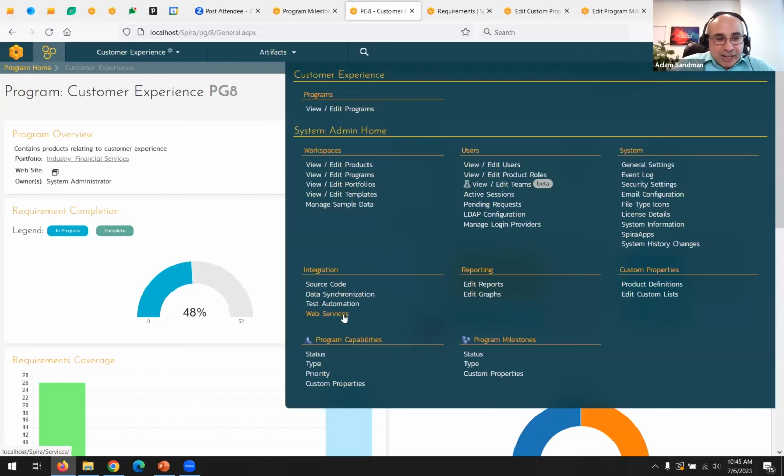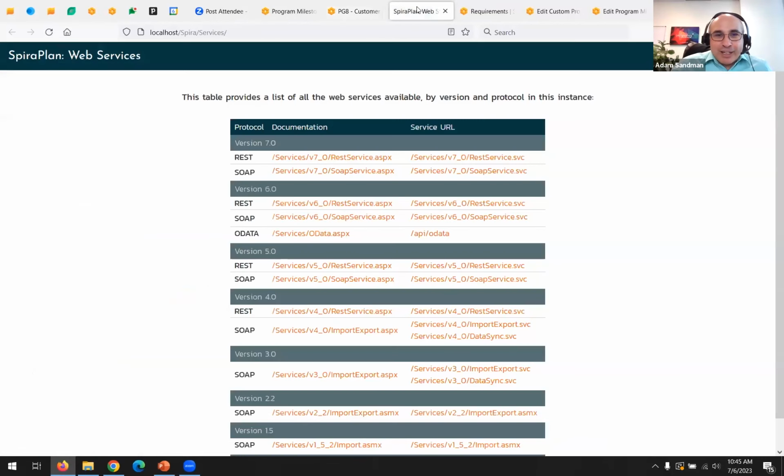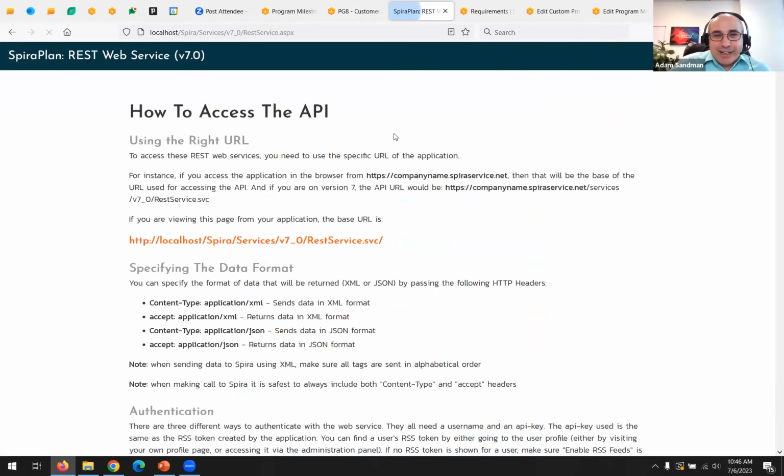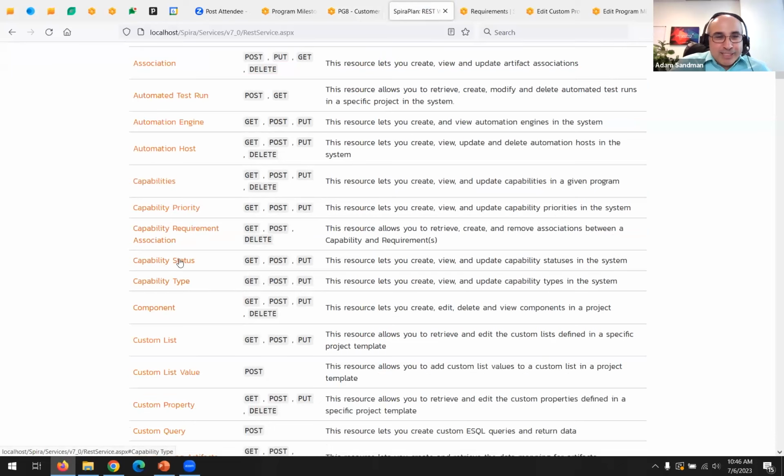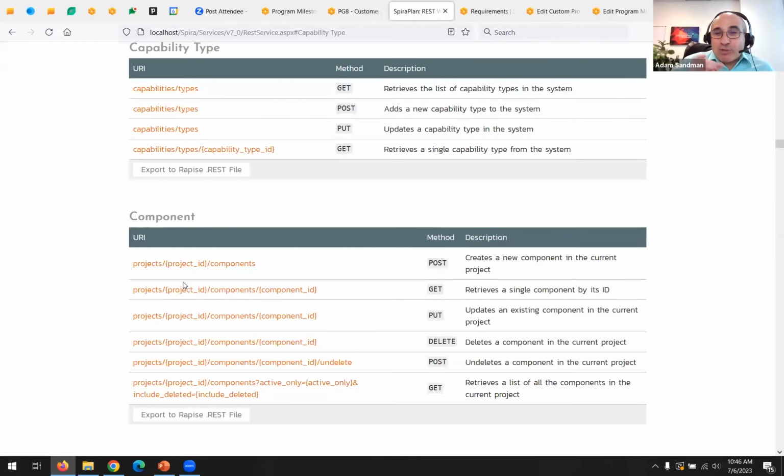If you want to check live, you can click on control here and go to your version 7 API. So let's see. Go here. Do we have capability? Oh, we have capabilities. Look at that. We have capabilities. We have capability priorities, capability requirements, associations, capability statuses and types. So we do currently have it. I wasn't sure if it made the final release, but it did. So yes, we do have capabilities and milestones in the API, but you have to be on the version 7 API. It will not be in the version 6 API.